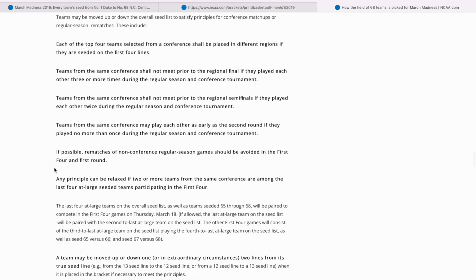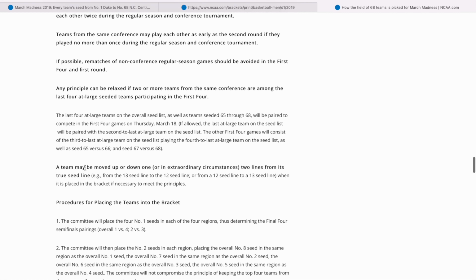Now all of those are kind of loosened when it comes to last 4 in. So it talks about a seed, maybe a team may be moved up or down from its true seeding, to kind of match the principles. And so some of that ends up happening with your playing games and stuff. So we'll get to that in a second.